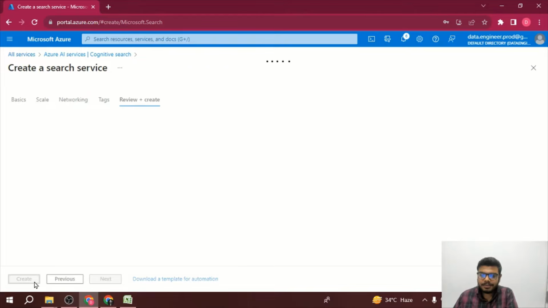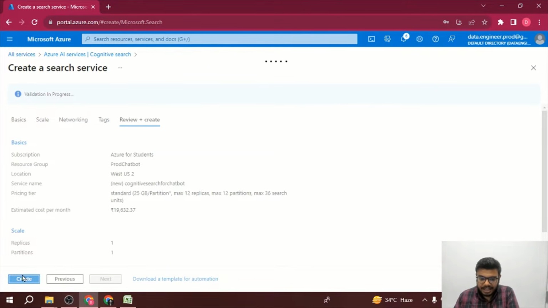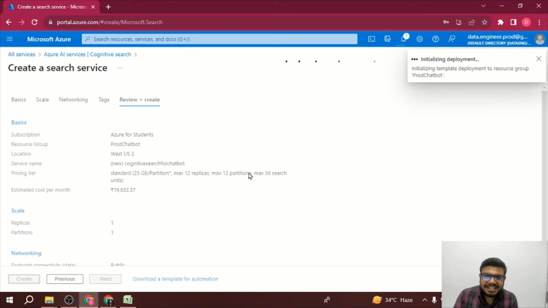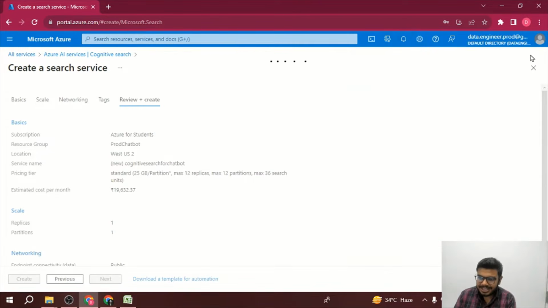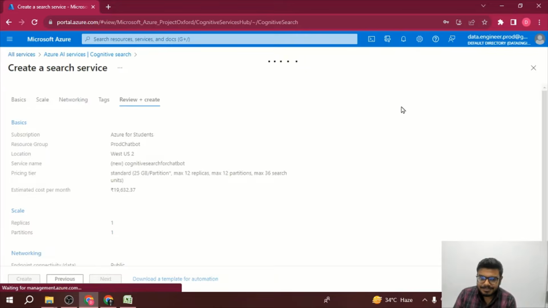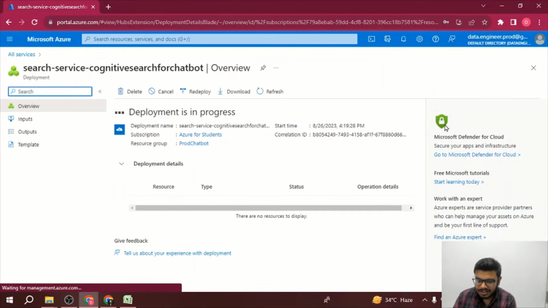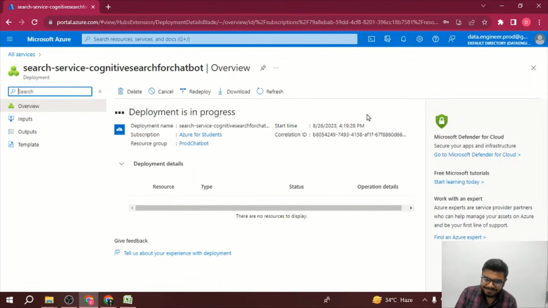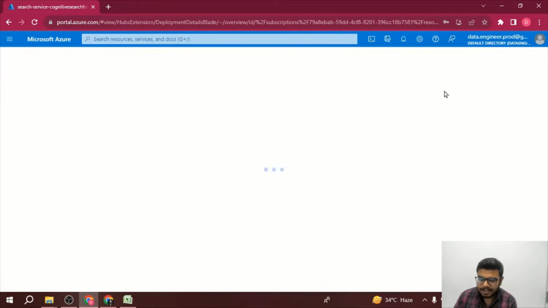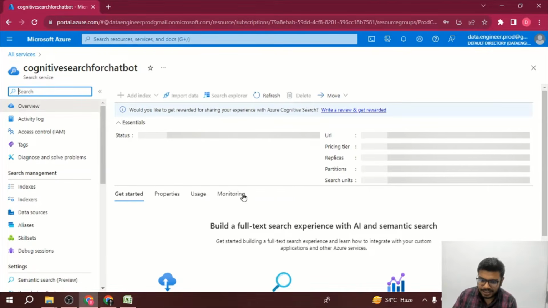I'll click on the create button, and finally, it's validating. Once this is validated, I'll click on the create button. So finally, my cognitive service is being created. Okay, it's in deployment. Let's wait for it. Slowly, it will be deployed. All right, deployment is in progress. It may take a couple of minutes sometimes, so not an issue. Yeah, it's done. So I can go to the resource. This is the resource which is created.